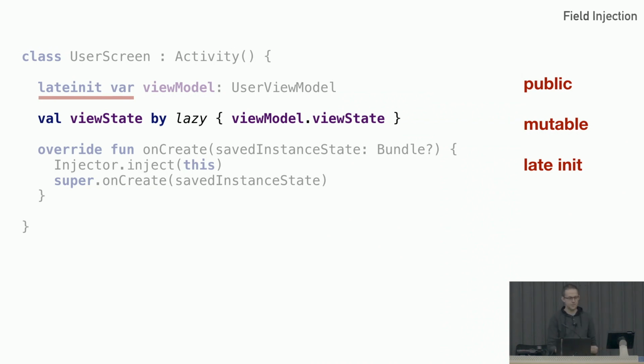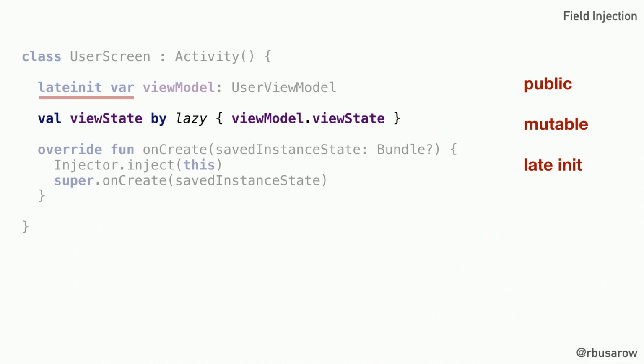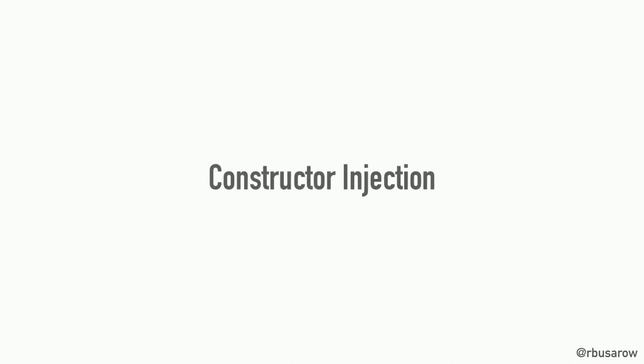And this makes it less likely that you're going to have any problems. But now this view state, in this case, could only be accessed after the view model has been initialized. Which means that you're either introducing the exact same risk with the view state as you would have been with the view model, or you're introducing more lazy delegates, and then without actually using coroutines or RX, you're still creating this entirely reactive flow just by using lazy delegates in your class, all because you have this late init var. So we don't like late inits.